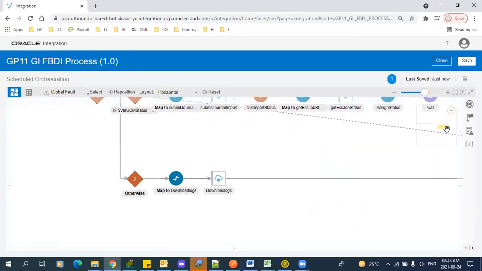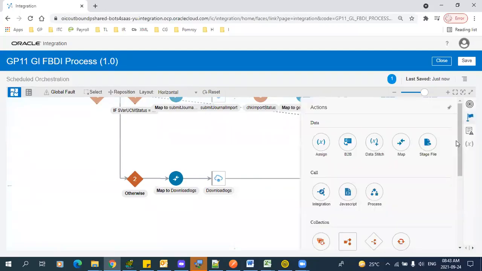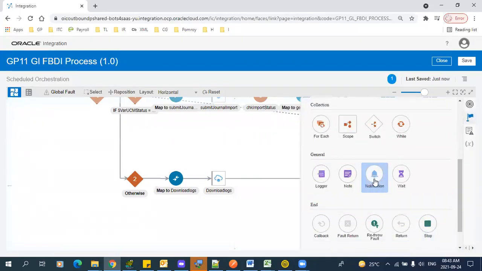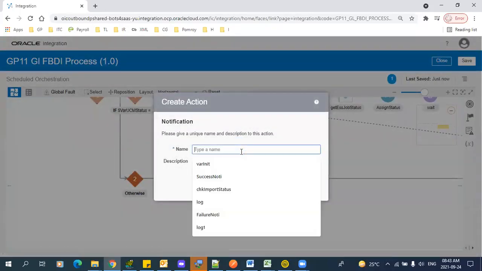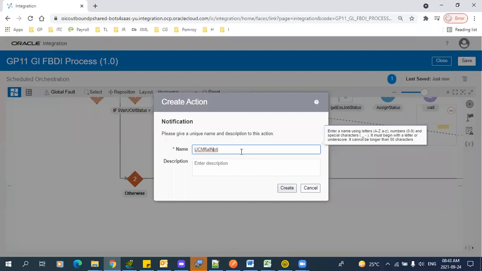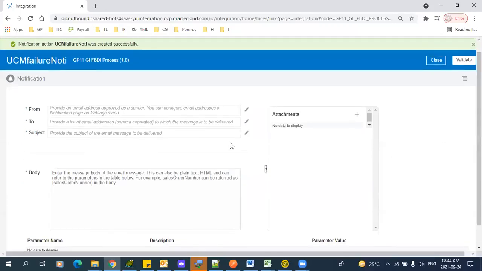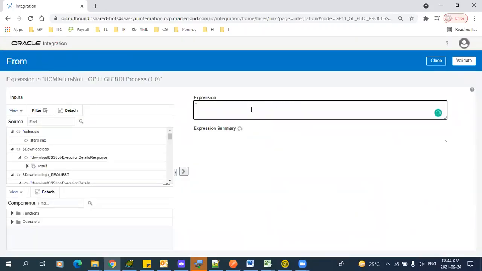Now what you will do, once you get the response, immediately you need to send a notification here. This is the failure notification. UCM fail notification. Now here, from no reply at oracle.com.